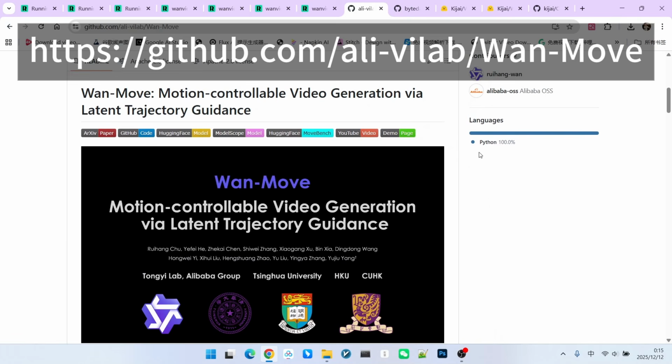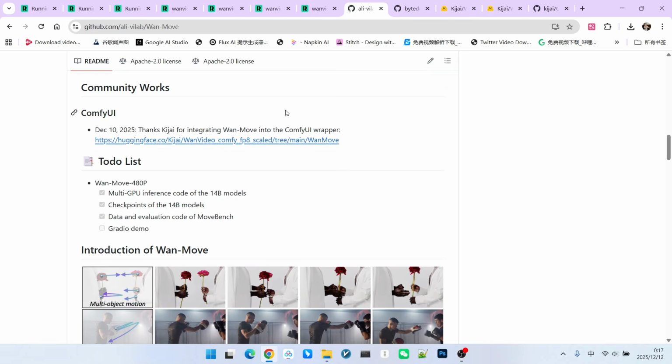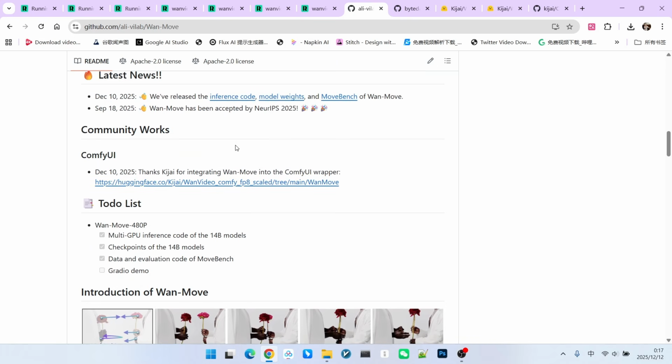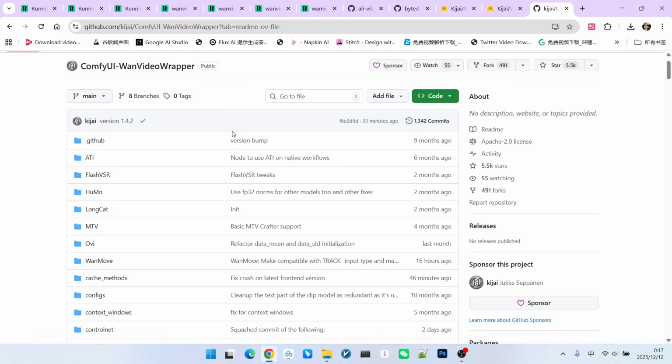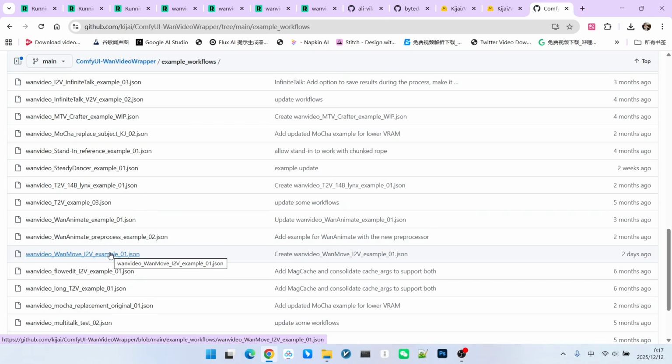What you are seeing now is the Wan Move page on GitHub. From this page, we can see some useful information. For example, Kijai's One Video extension already supports this model. You can open Kijai's One Video extension and then click on the example workflow. You will find a Wan Move workflow.